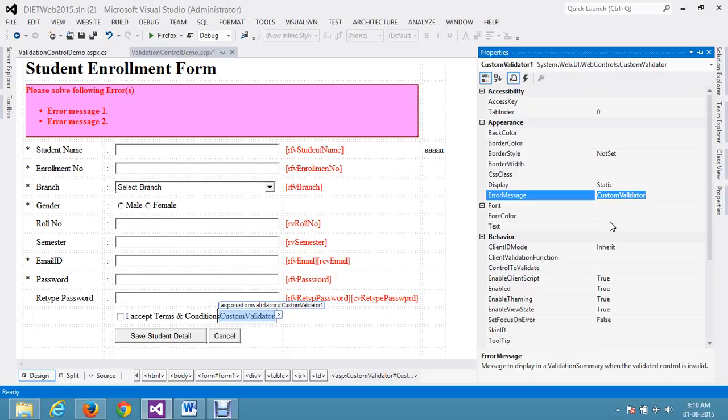So this will be one if else function, returning either true or false. The name of that function you should supply as the client validation function name. And if it returns true there is no problem, if it returns false then your message will be displayed. This is a homework for you.